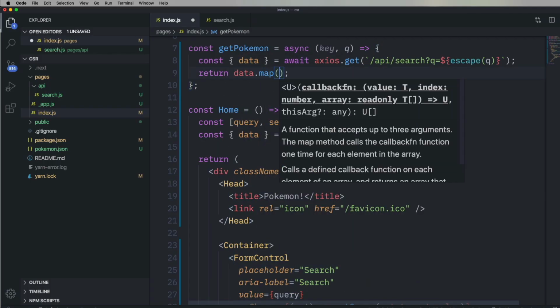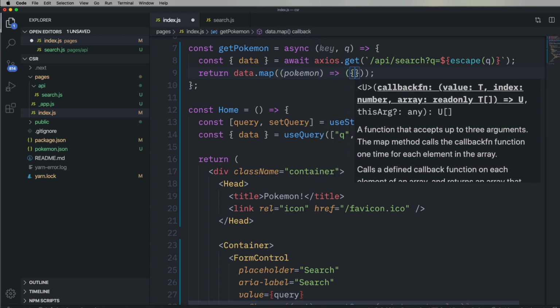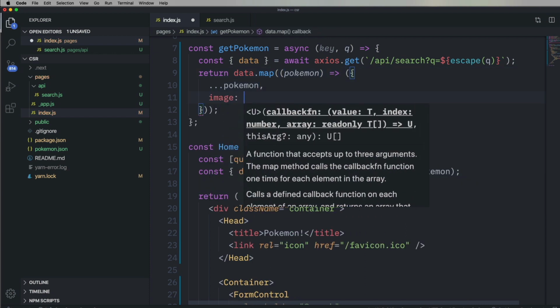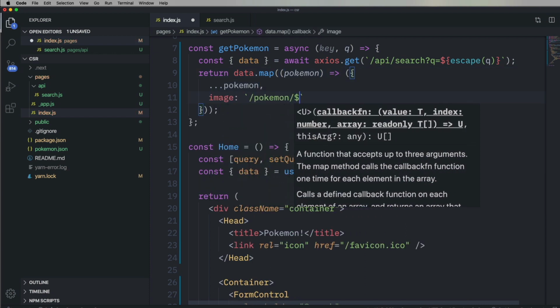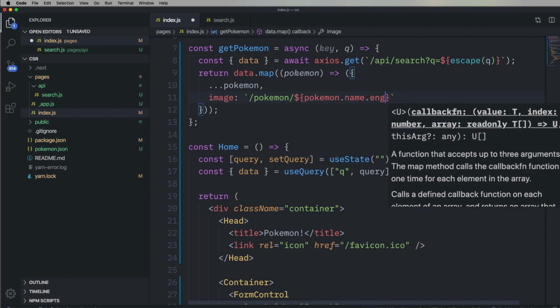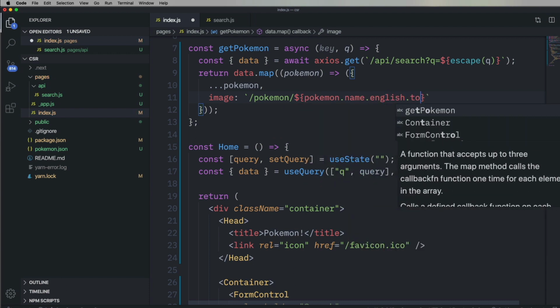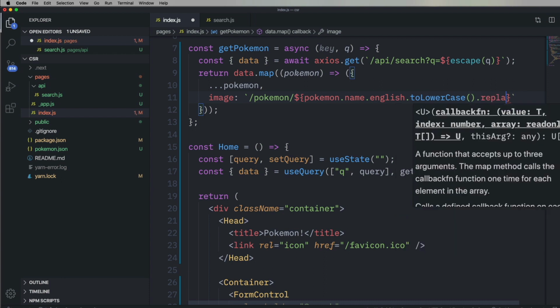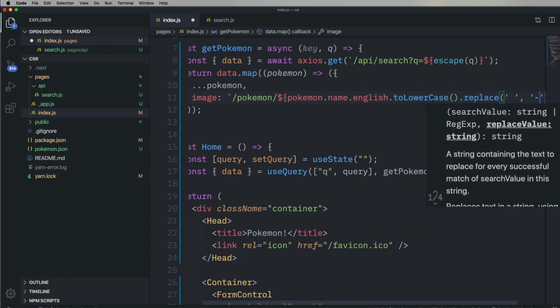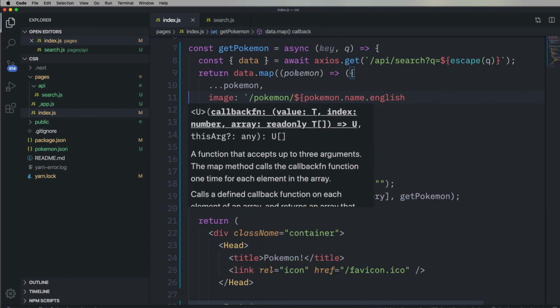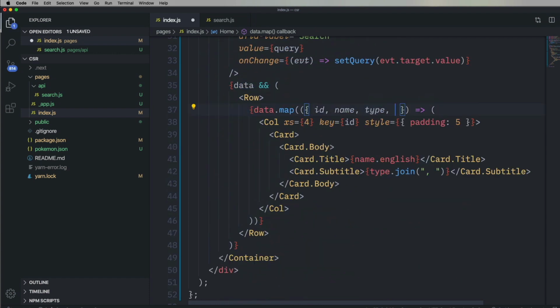Finally, we just need to bring in the image. And the easiest way, I think, to do this is to go and just kind of augment the data coming in with an image. So we're just going to create one that's /Pokemon, which is where it is in the public directory. And then we're going to change the English name so that it's lowercase and all the spaces are replaced with dashes. All right, let's drop that in there as the image.